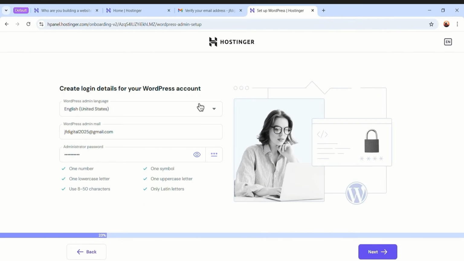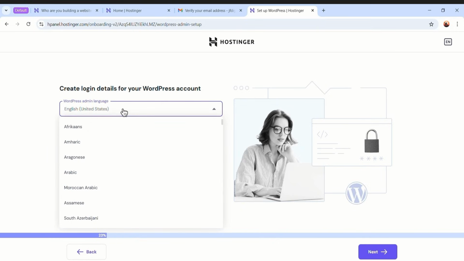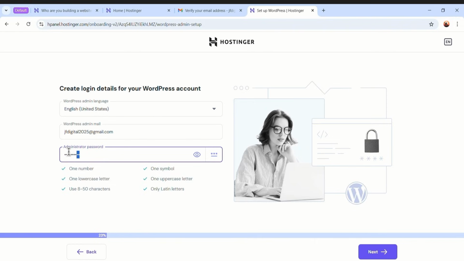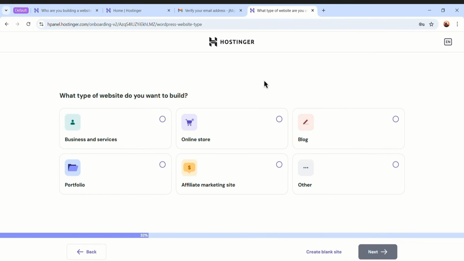And here are the login details for your WordPress account. First of all, you can change the language. Then you can change the email address for the WordPress account and also the password. So I'm gonna leave this email address here and I'm gonna enter a really strong password. Alright, now let's click next. And here it says what type of website do you want to build. So instead of choosing anything from here, I'm just gonna click on this create blank site.